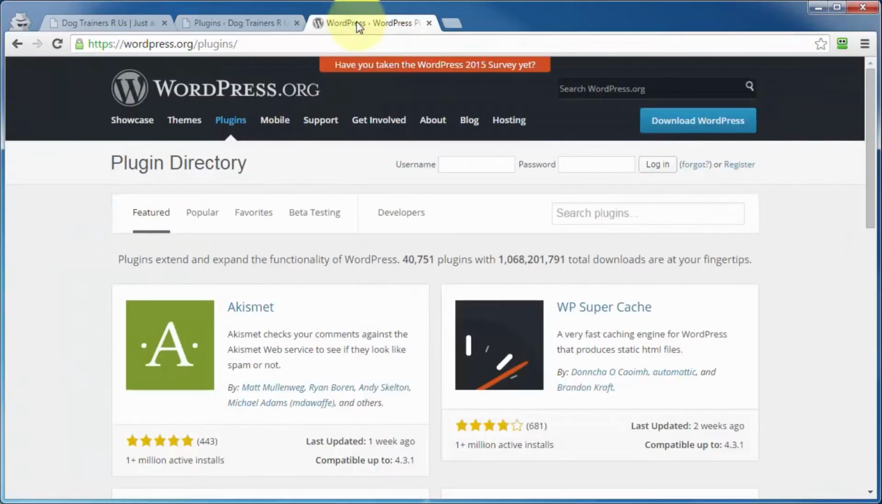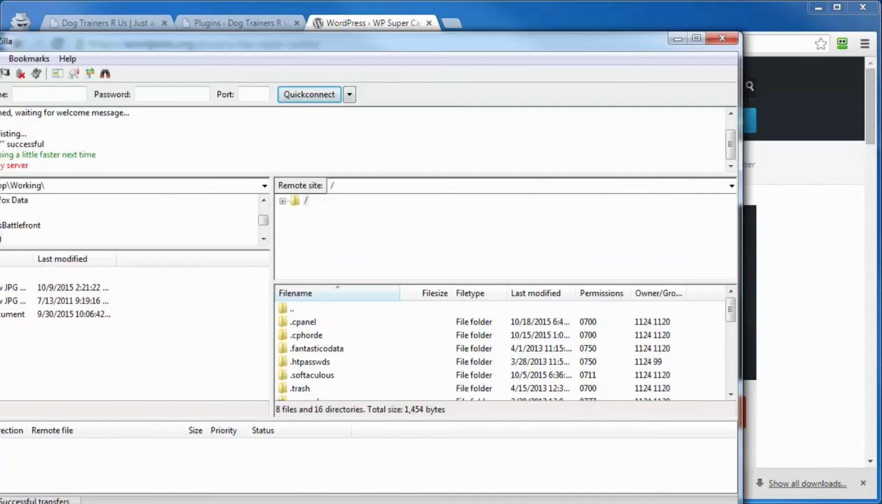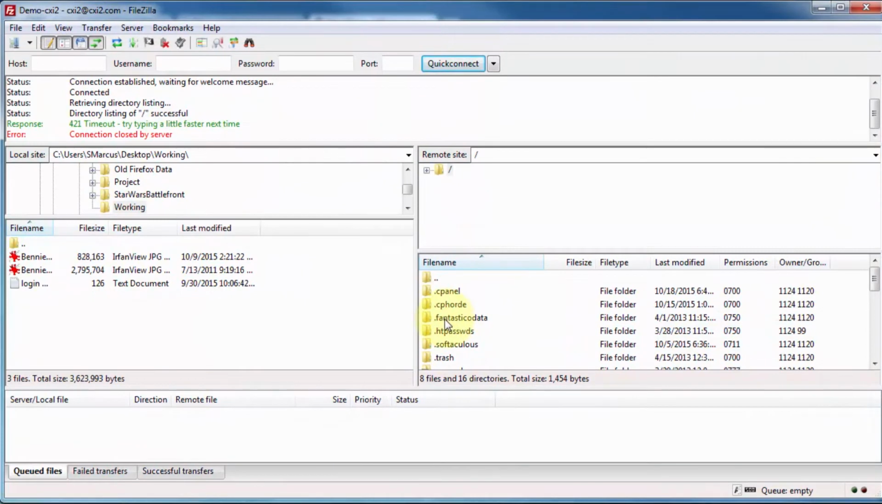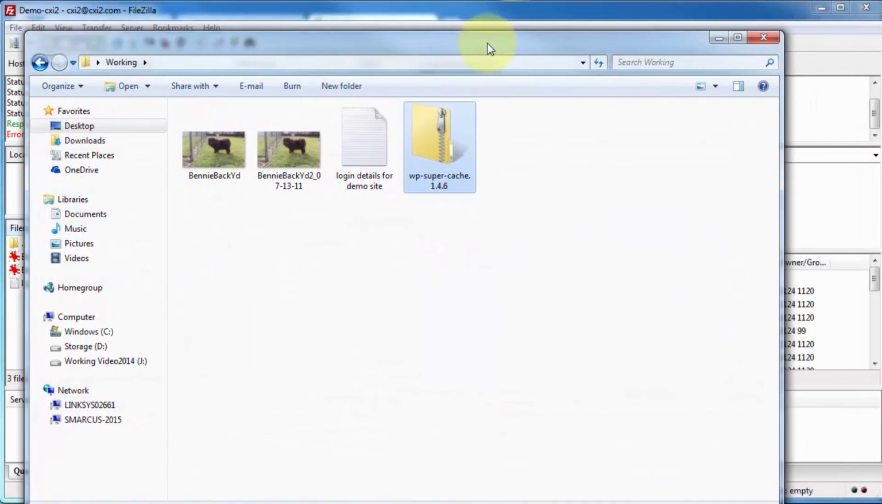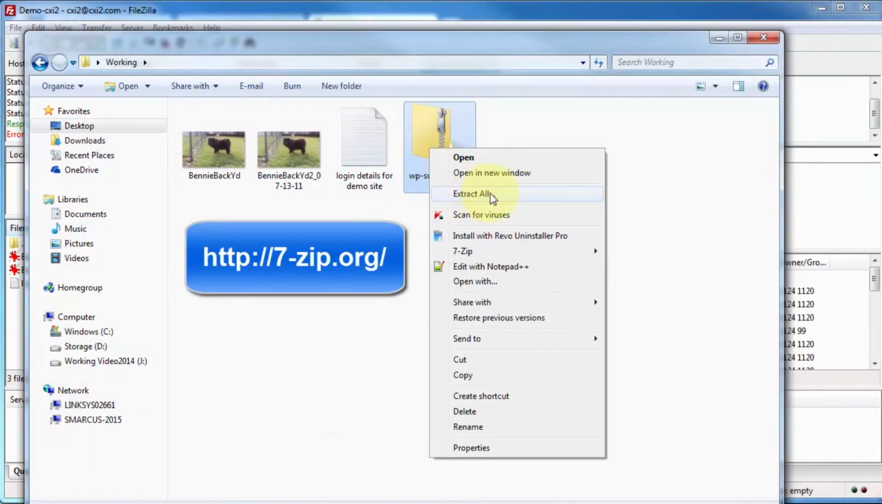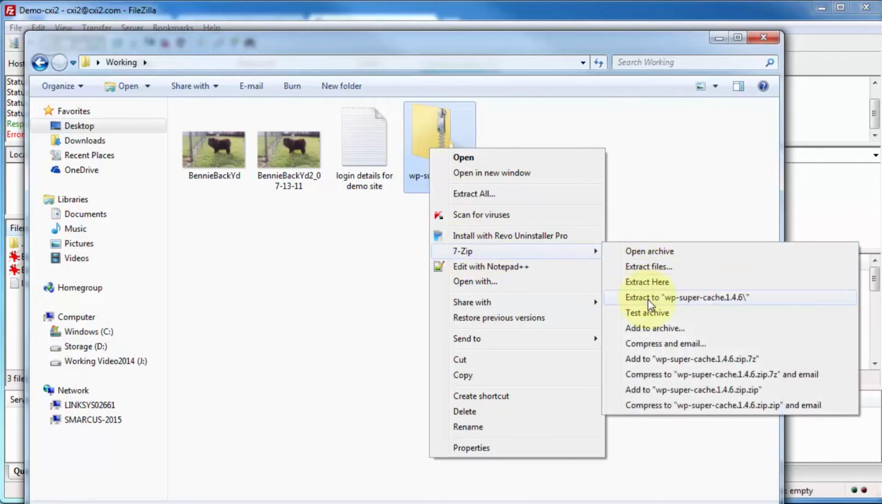And now I want to download WP Supercache to my computer and then install it by way of an FTP client. Now, if we're going to use FileZilla, for example, or any FTP client, let me go and move this in here, we have to upload an unzipped folder. So we just simply right-click, and I'm going to use 7-zip, or you can just simply use the extract all or whatever decompression software that you have built into your computer. I'm going to use 7-zip and just extract right here.